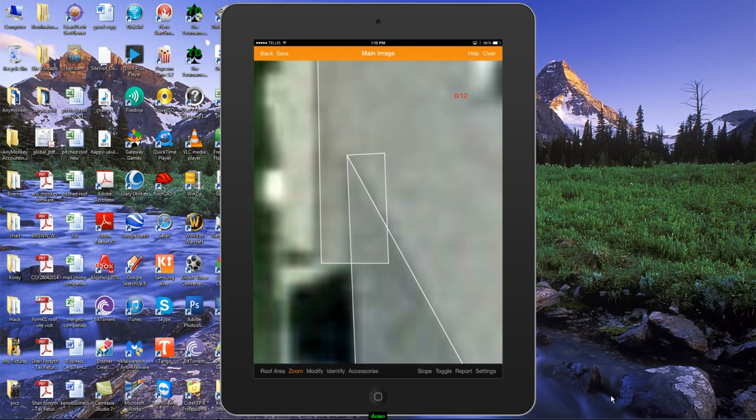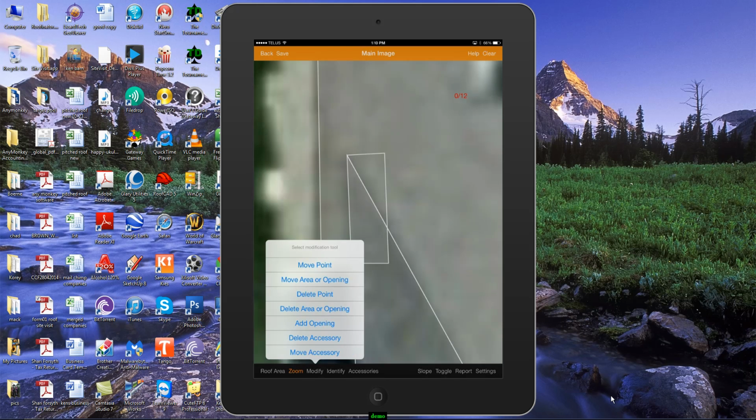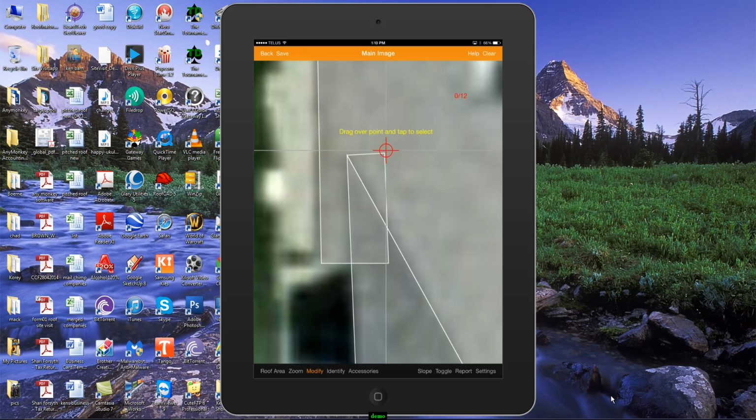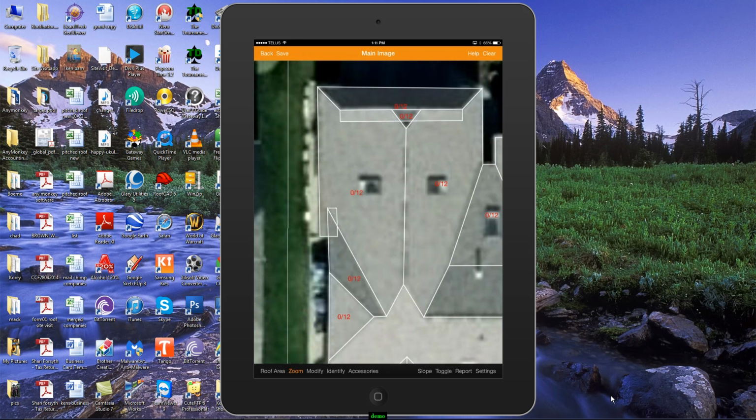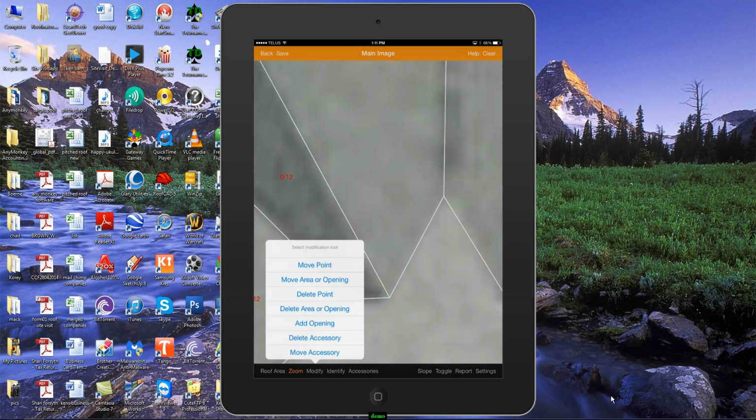This guy is pretty close. Just a little, see, like I said, I get a little fussy. This guy should probably be more like that. This guy could probably be more like that. I'm getting there. So modify.